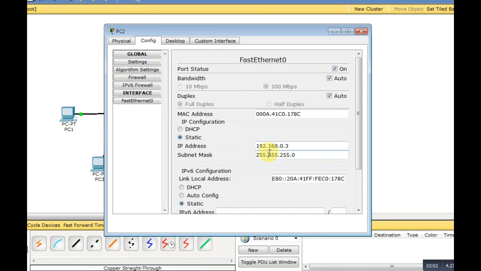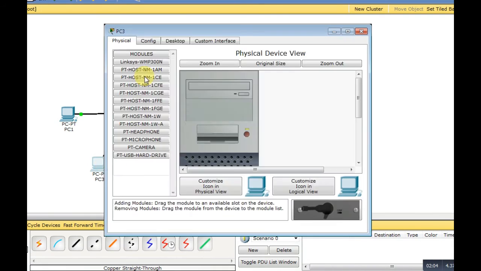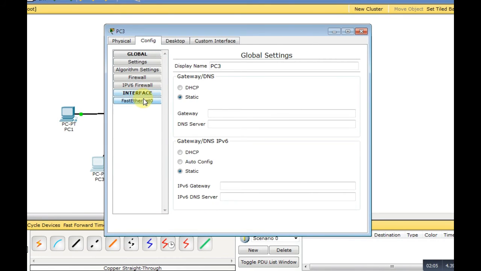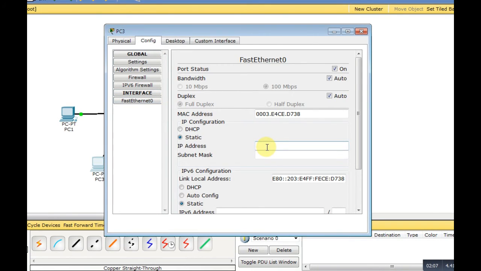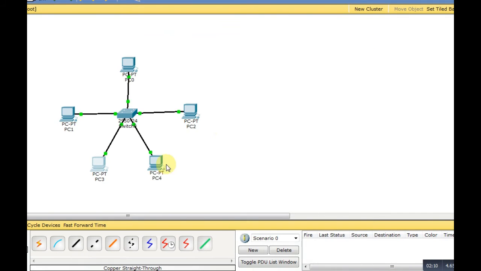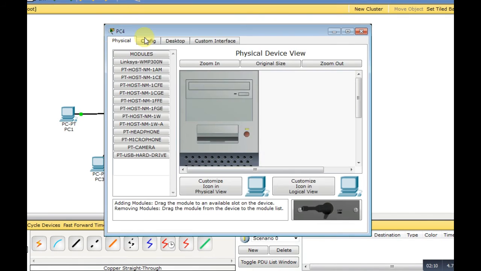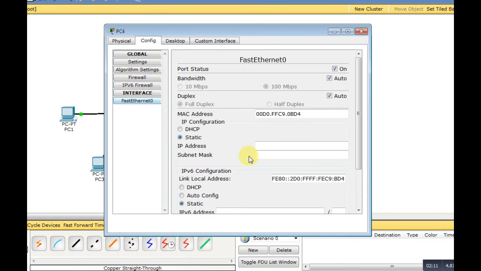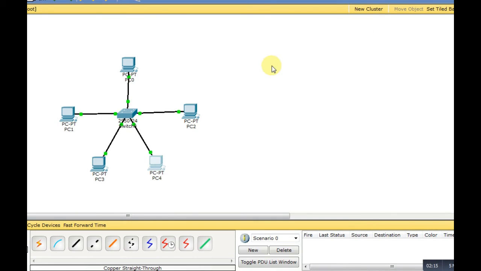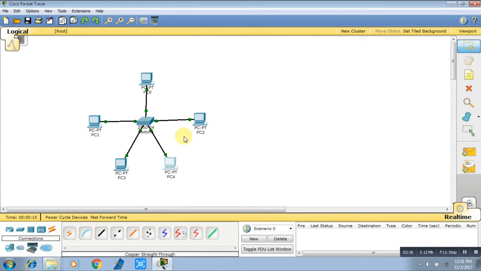For the next PC, Config, FastEthernet, IP address, paste, and 3. For the next, Config, FastEthernet, paste, 4. And for the last, Config, FastEthernet, paste, and put 5, then the subnet mask, and we're done putting the IP address on every PC. Now, let's try to send a message.